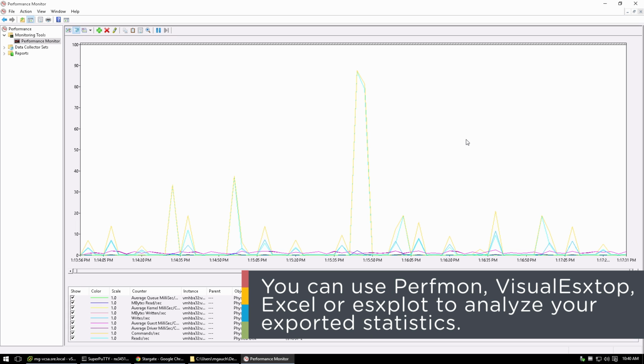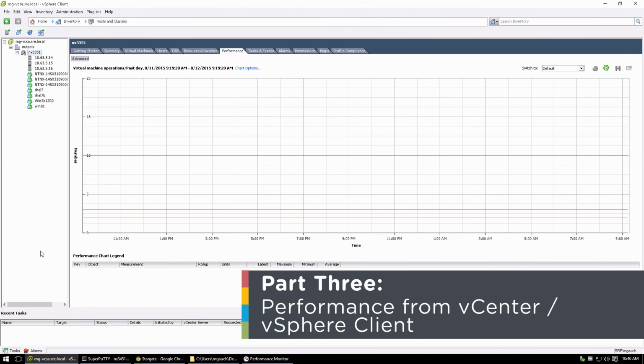Perfmon is just one program that can analyze these files. A few others are Visual ESX Top. You can use Excel, and there's also something called ESX Plot. VMware also offers a couple other options to view performance.